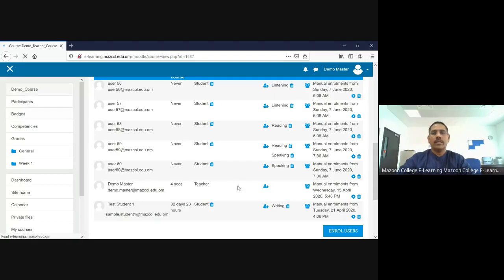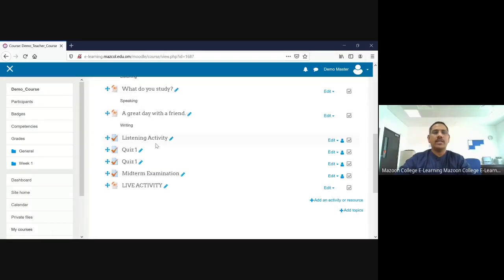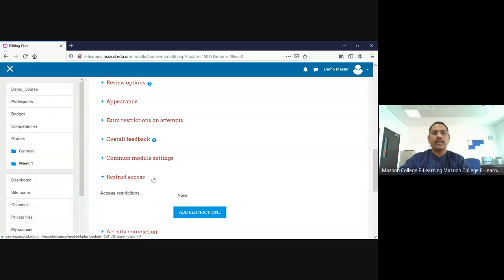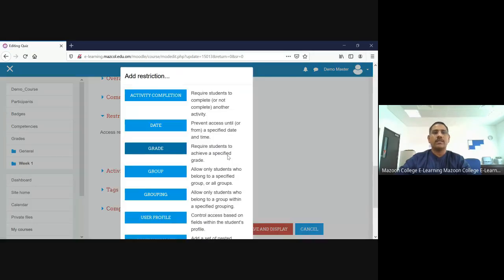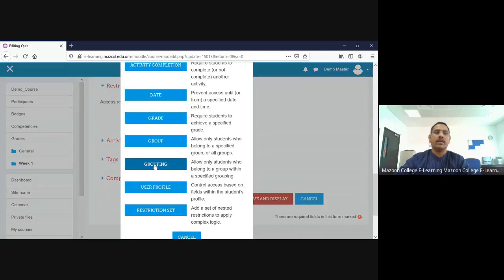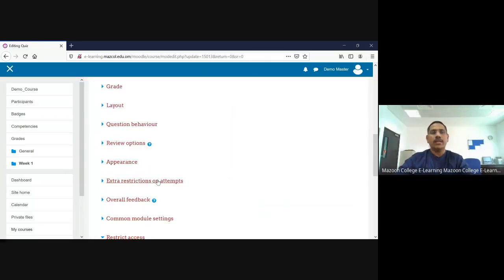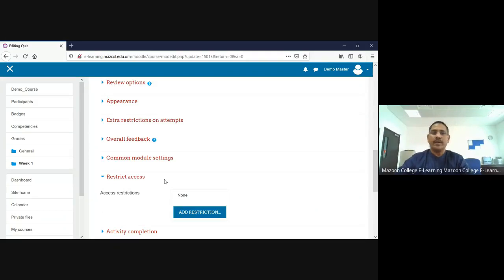Now in this course I'm going to give this listening activity only to my listening group. Here, just see the difference. Go to restrict access, add restriction. See here, one more button is added. In the previous example, there was only the group. Now grouping is there, because we enabled the grouping. Now this listening activity, I want to give only to the listening group, not the grouping, not the other group.